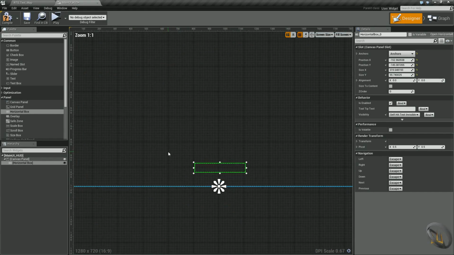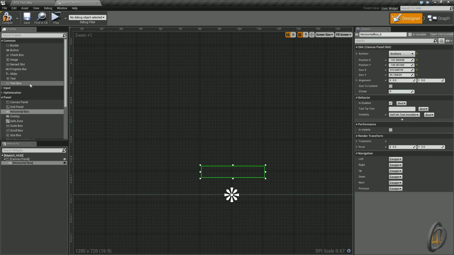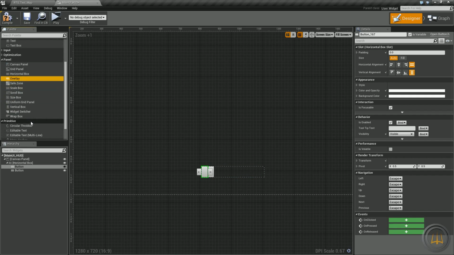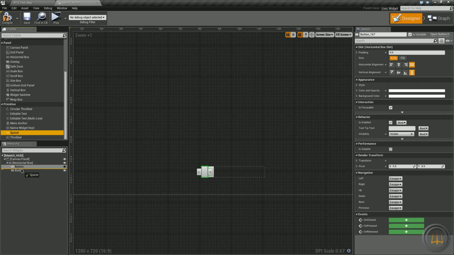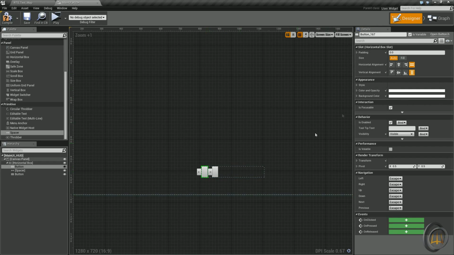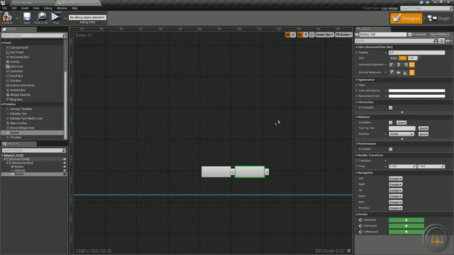So we need a couple buttons. Go ahead and up here under common, get a button. You can drag it in there. The other way to do it is take it and drag it and put it on this horizontal box just like so. Let's go ahead and put a spacer in here as well. There it is. Put it right in between the two buttons. And let's give this spacer a space of 10. Okay. Button, we will do fill. Select this other one and we'll do fill as well.